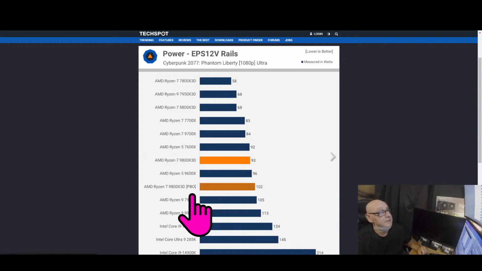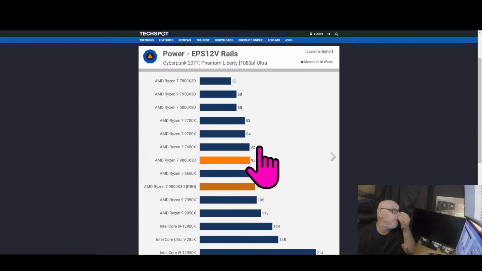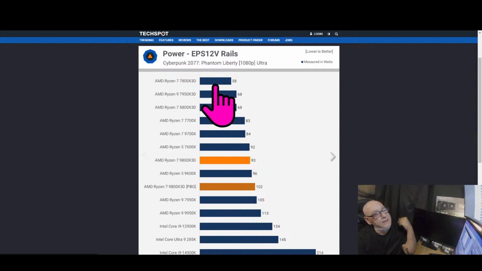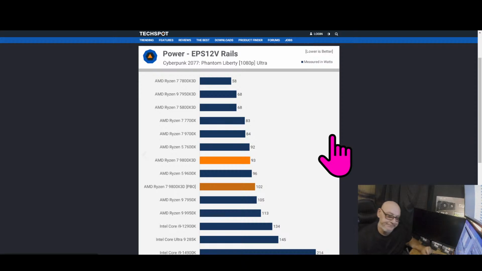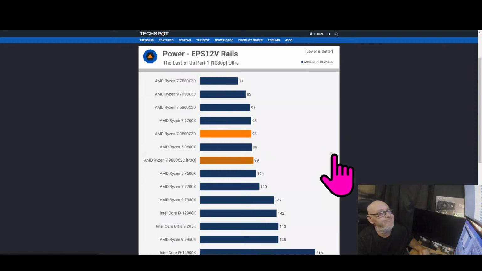So, that means I'm sitting right about here between the 7950X3D and the 7800X3D. I ain't bottlenecked whatsoever. Nope. Moving on.